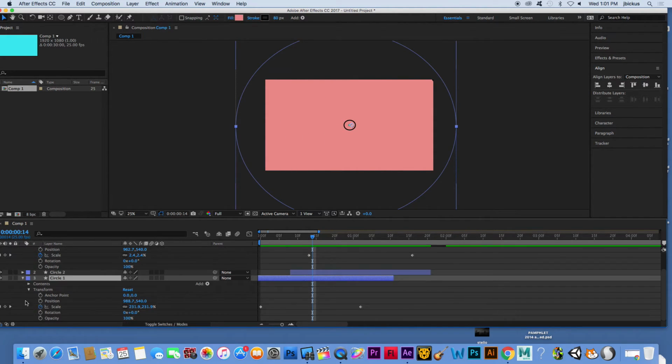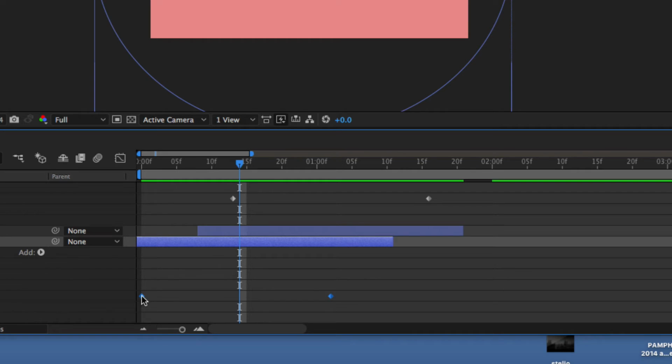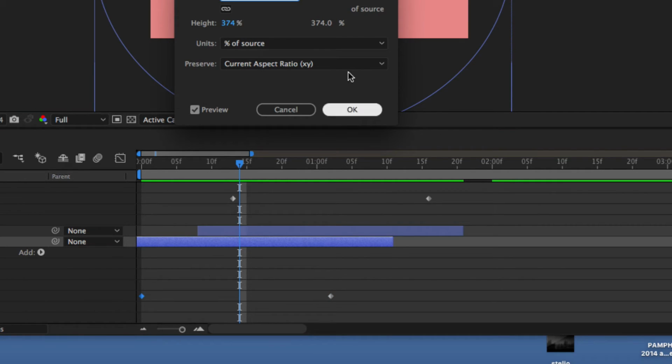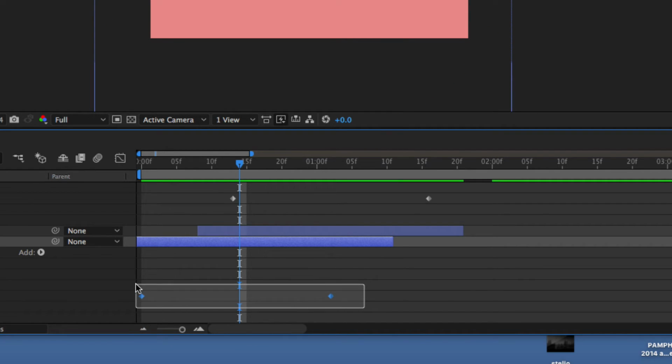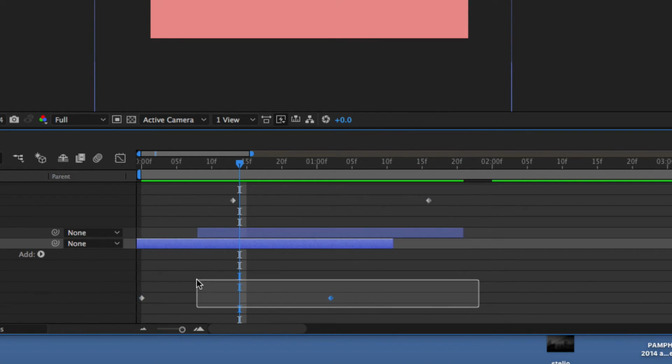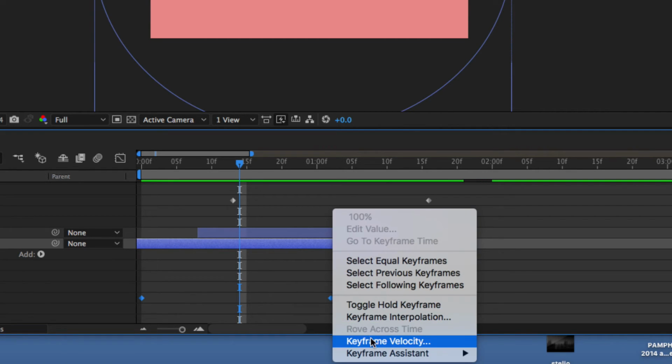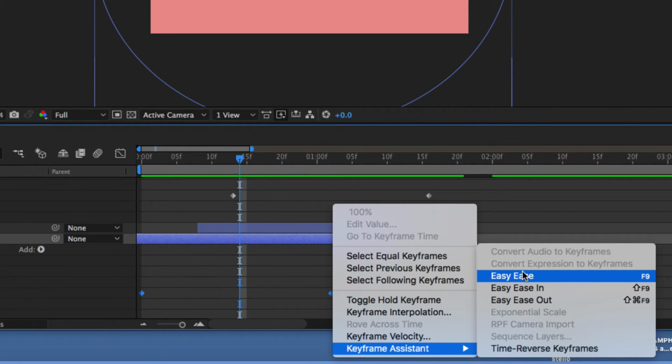I'm going to open up my options and go into scale, and you can see you have these keyframes down at the bottom. So there's a couple ways you can do this. You can select one at a time and right-click it, or what I'd prefer is drag selecting the two, or you could drag select four, whatever, and then right-click them and go to keyframe assistant, and I'm going to turn on easy ease.